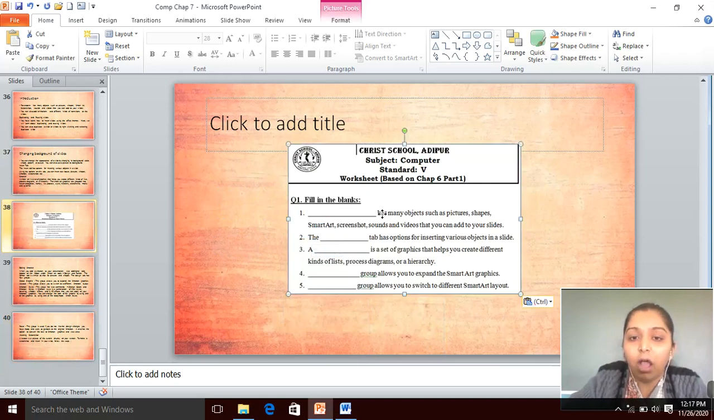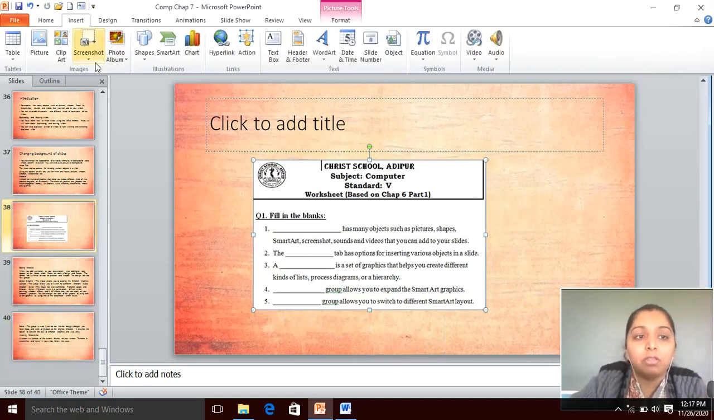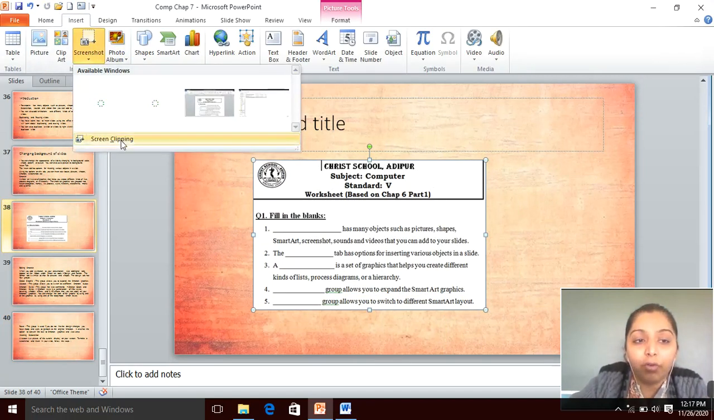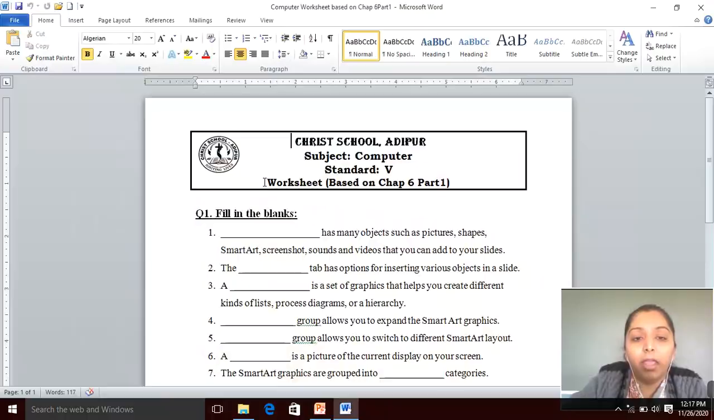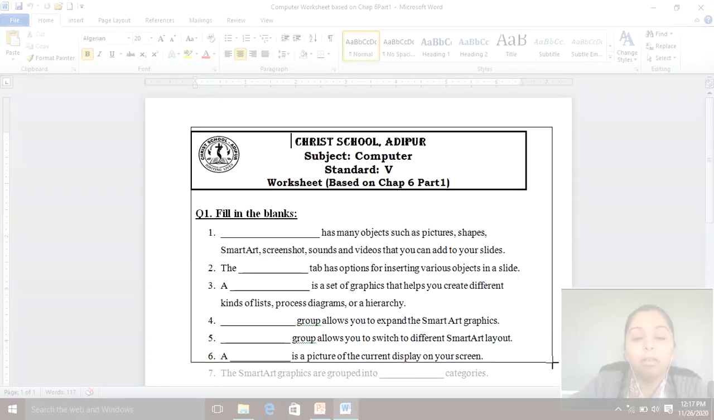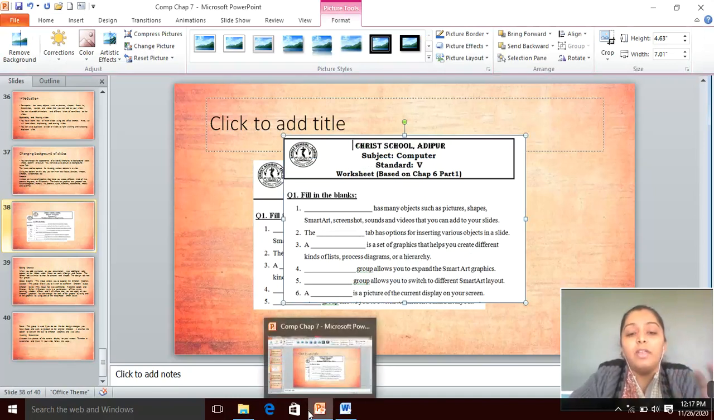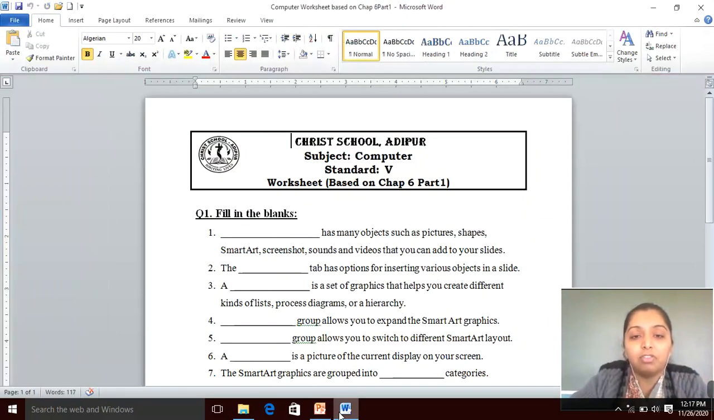Understood how to take the screenshot? Insert tab, screenshot, screen clipping, then the cursor will change. Here I can take the screenshot like this. Understood very well, dear children? Is it clear to you? I hope you understood very well the introduction part of this chapter.